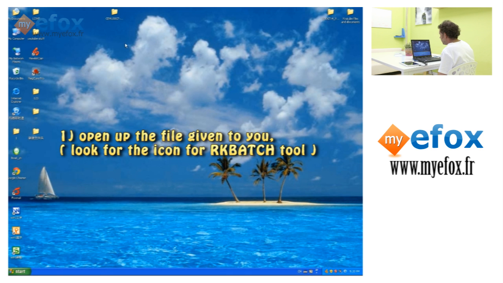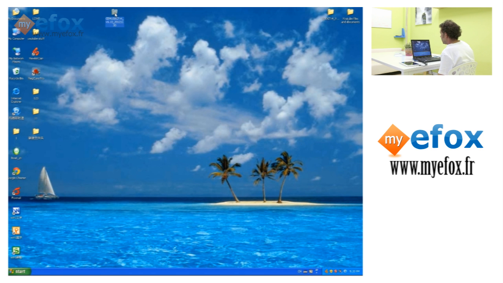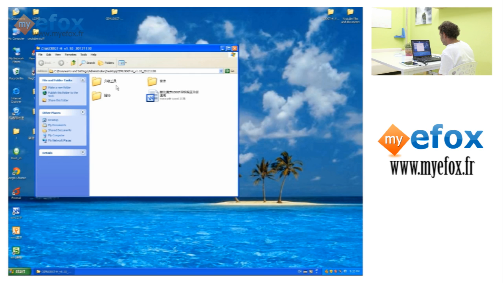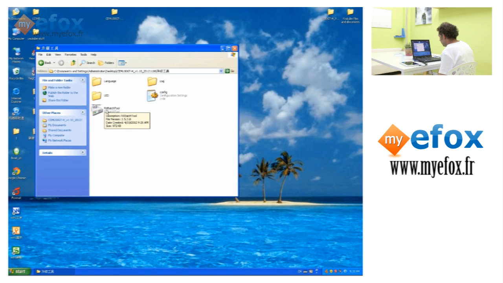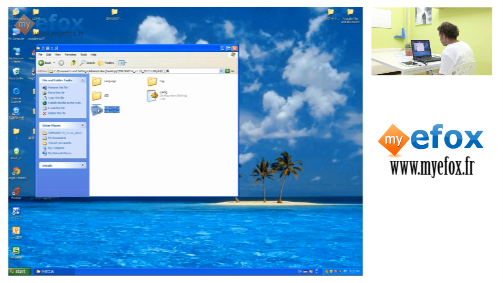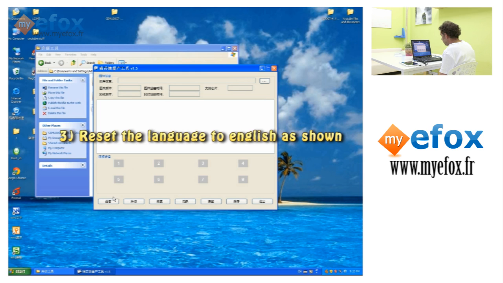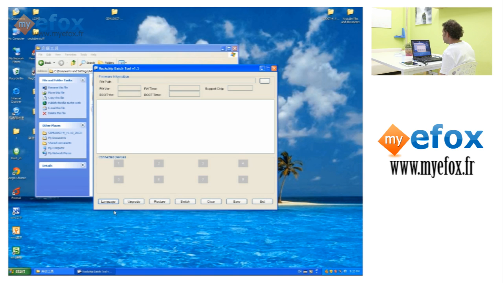Okay, so the first thing we need to do is open up the file. So we'll open it up, and we're going to select this first one here. And we're going to open up RKBATCH tool. Now, to change the language, you come down to here and select the second one. That'll put it in English for you, okay?